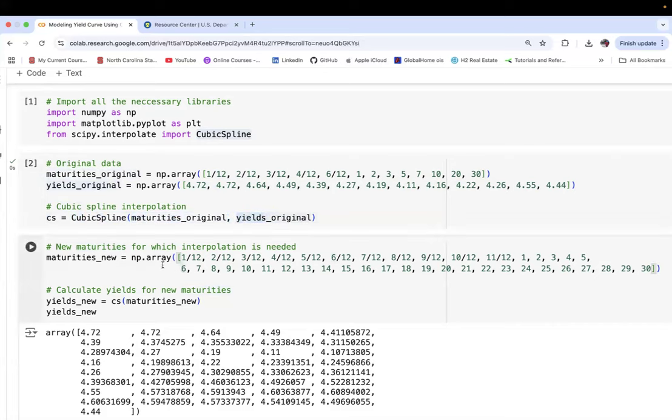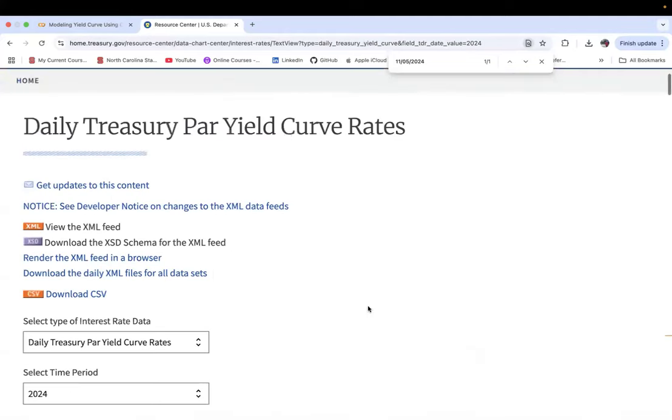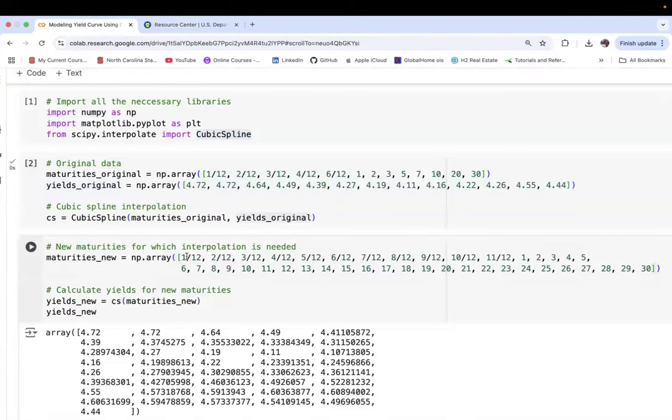And then the next part is, of course, we need to find, if you remember, the in between maturities. There are so many maturities which are missing. Even, let's say, between 7 year and 10 year, 8 year and 9 year are missing. Between 10 year and 20 year, 11 year, 12 year, 13 year, 14 year up till 19 year are missing. So what we are doing is we are just saying, let's give all the maturities for which we need to find out the yield, right?